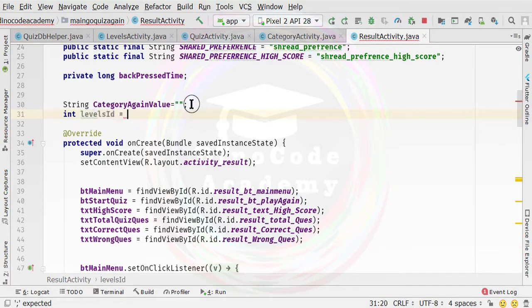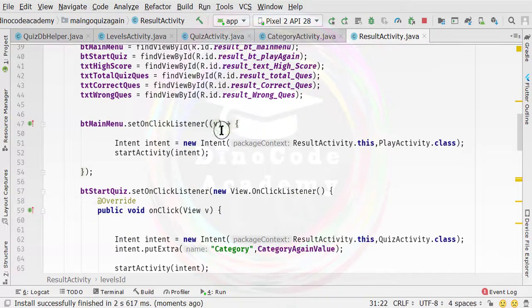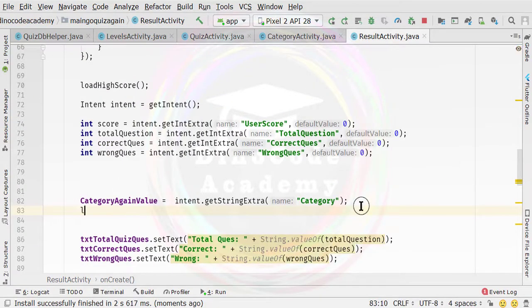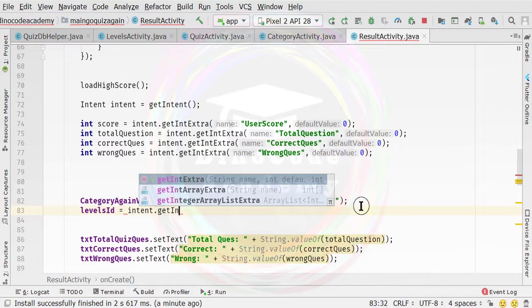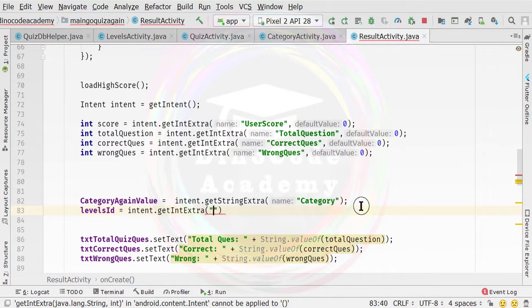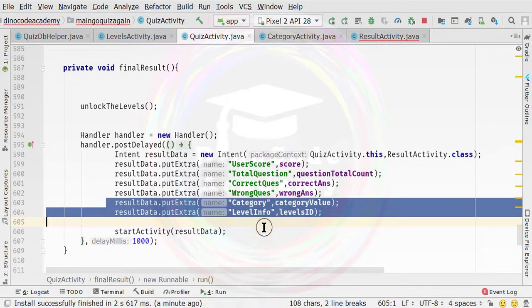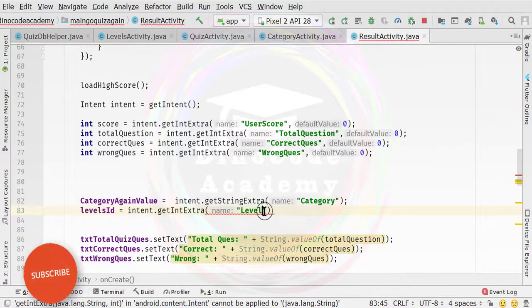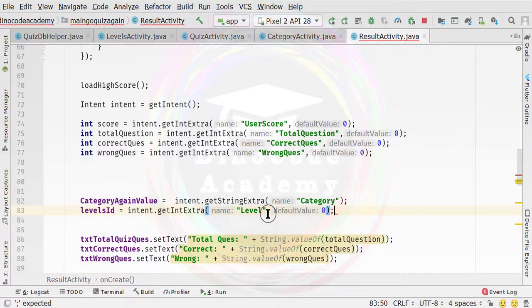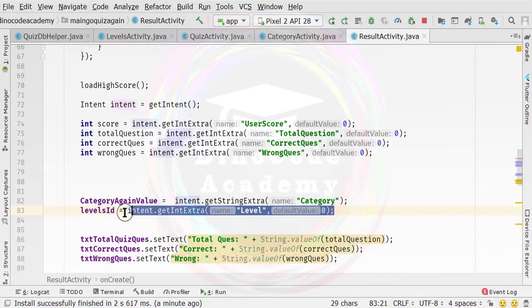Levels ID is going to equal 0. The initial value I am going to specify is 0. After that we are going to specify levels ID is equal to intent dot get int extra, and then specify the key. The key is level info, or you can just simply set the level. I'm going to add the level only. Copy this key, level. There are so many changes there, and then we specify the default value, which is 0. Okay, so now this is done.